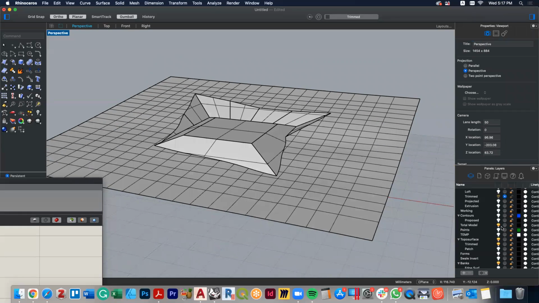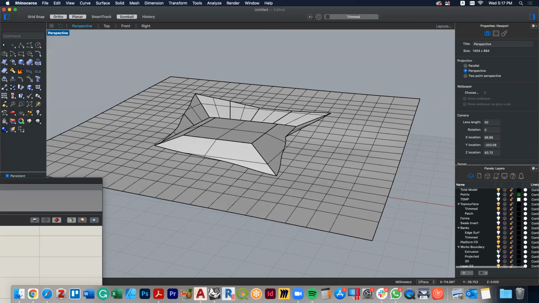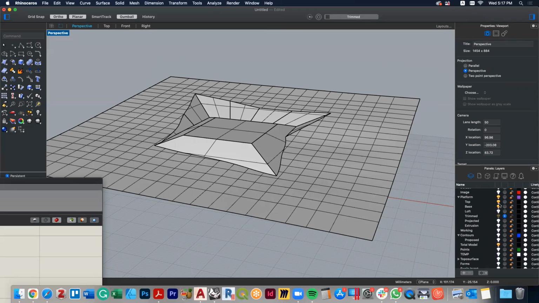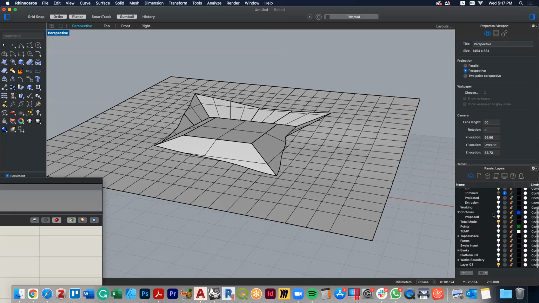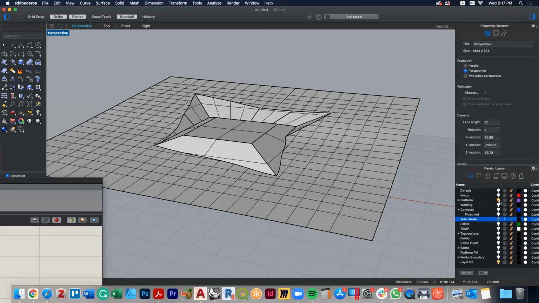Yes. So I'm now going to move that onto the layer called total model. At this point, I should be able to turn off a lot of other stuff: works boundary, banks. You see, if you turn off all of them at the master level, they all turn off. Platform fill, I don't even know if I'm using it. Topo surface, turn it off. Contours I'm going to leave on because I'm working with a platform. Let me go to total model again and make that current, and then I can turn that off, and it should be just total model on.